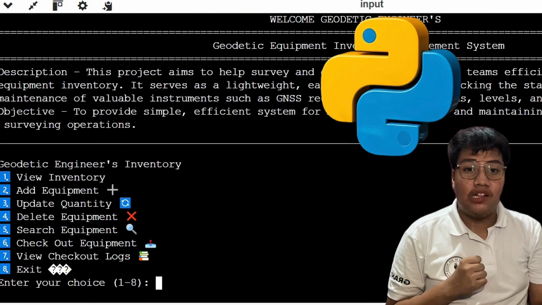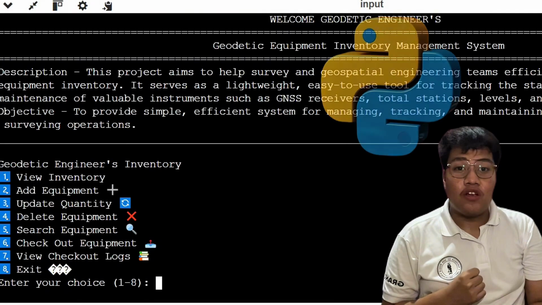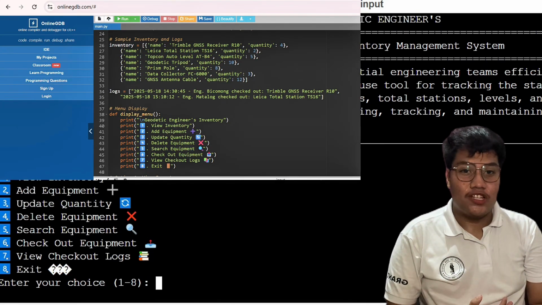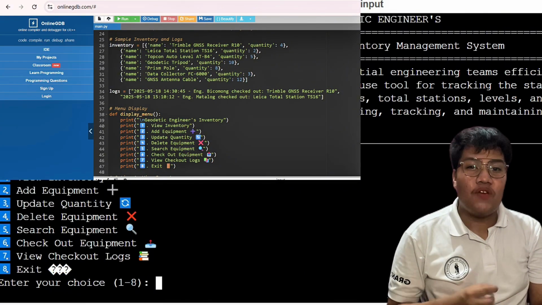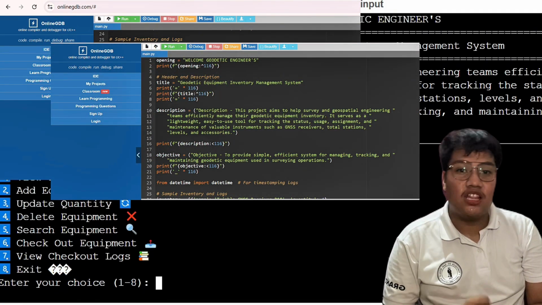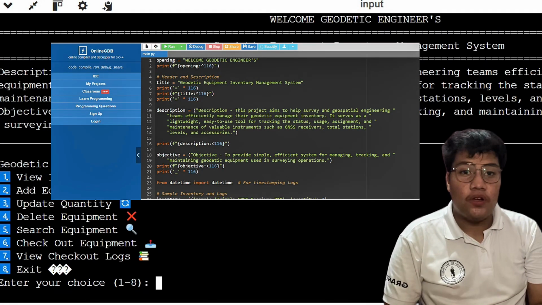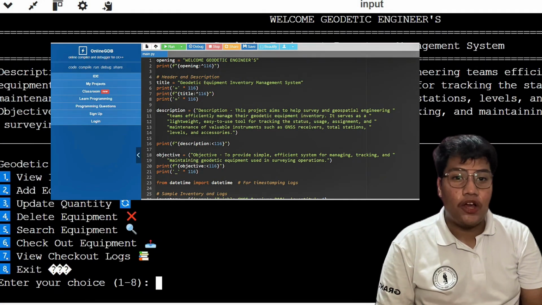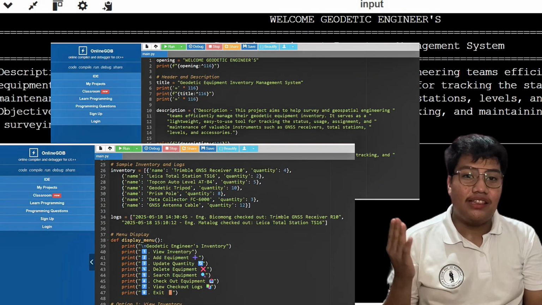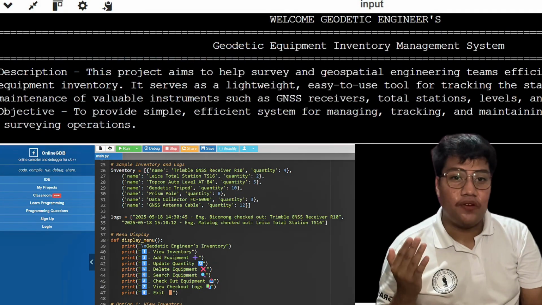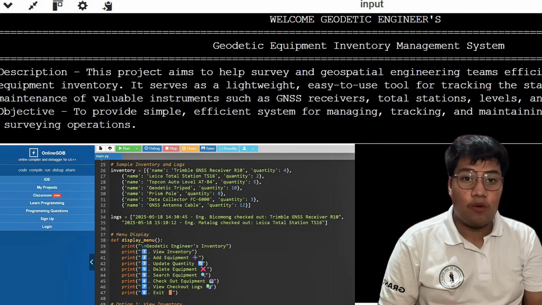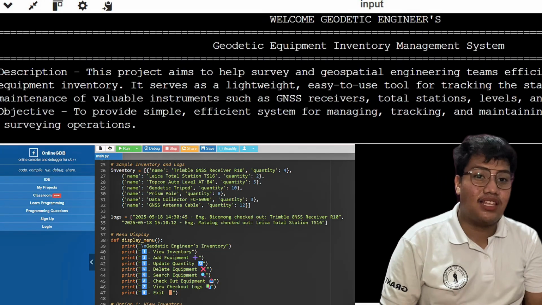We use Python to build the Geodetic Engineering Inventory System because it's beginner-friendly and powerful enough for managing data. Here is the breakdown of the structures. First, at the start of the code, we define 2 main dictionaries. One is for the inventory, where we store each tool name as the key and its quantity as the value, and the other one is for the checkout logs, which keeps track of what tool was borrowed, by whom, and when. We then created functions for each operation in the menu. Here are the functions: view inventory, add equipment, update quantity, delete equipment, search equipment, check out equipment, and last, view logs.